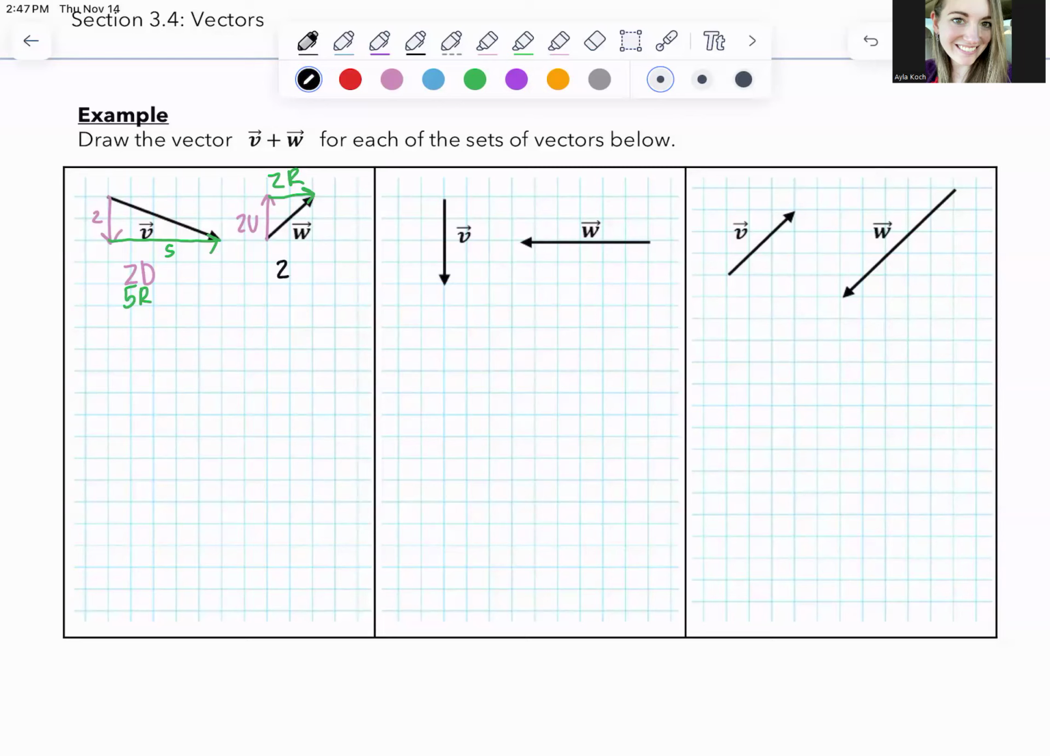So this guy is 2 up, 2 right. We'll just write that over here. 2 down. There's my pen. 2 down, 5 right. This is for V. This one's for W. Boom.